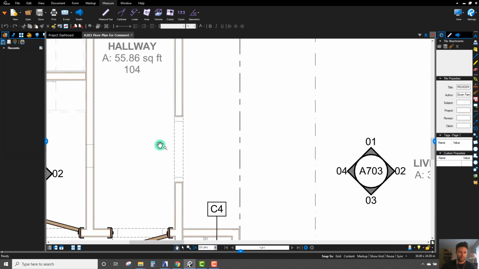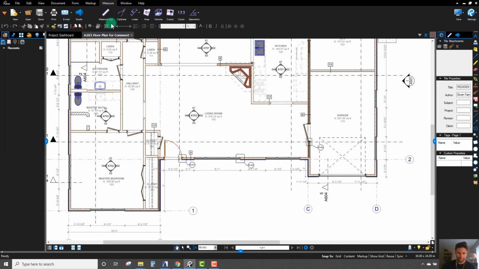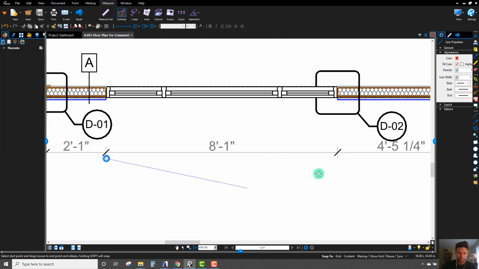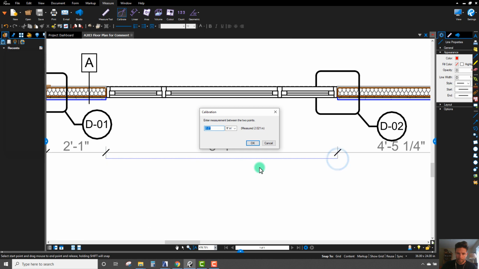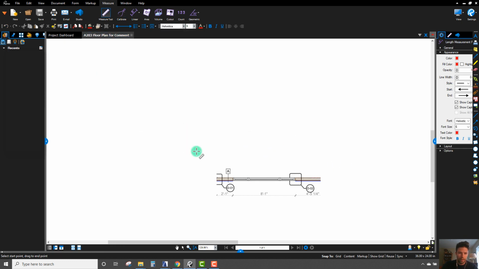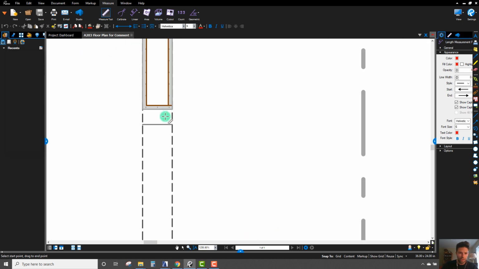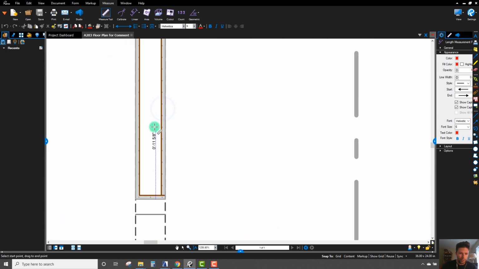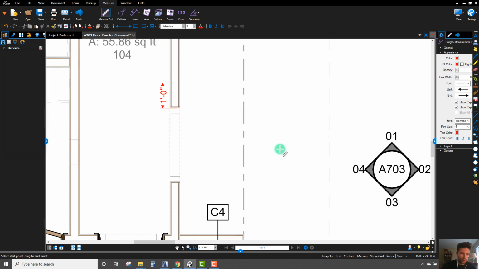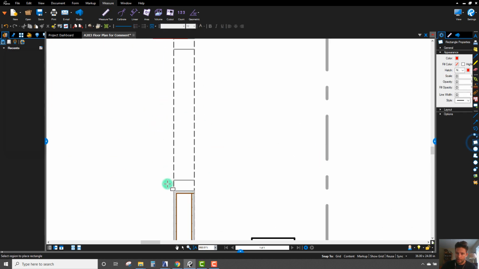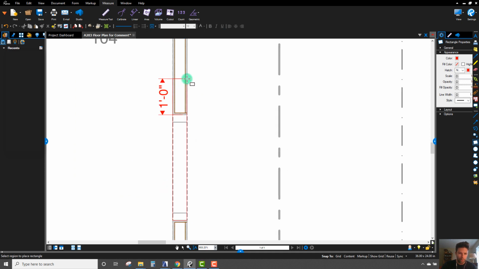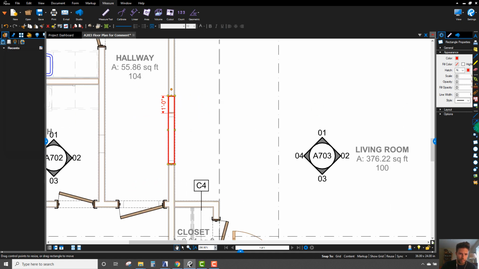So for example, let's first calibrate our measurement tools. I'm going to find a dimension and snap to it here. We're already in scale, 8'1", so that's good. Let's say, for example, we want to move this door opening 1 foot to the side. I'm going to create a short dimension here, and let's say we want to make it 1 foot larger. So I'm going to draw a box.